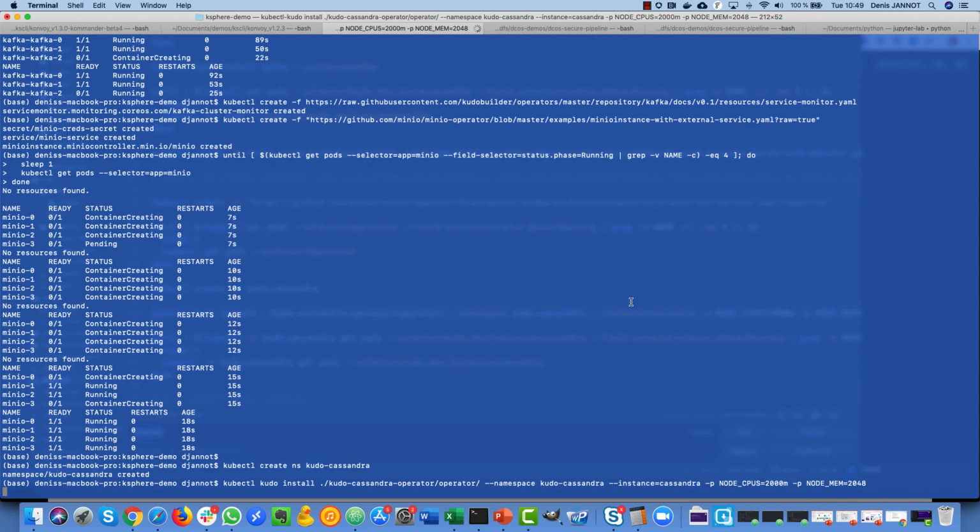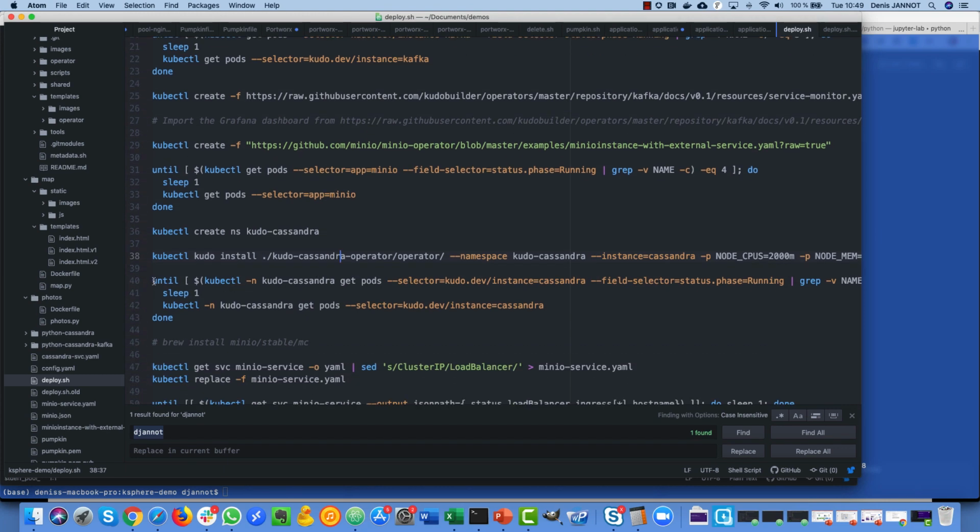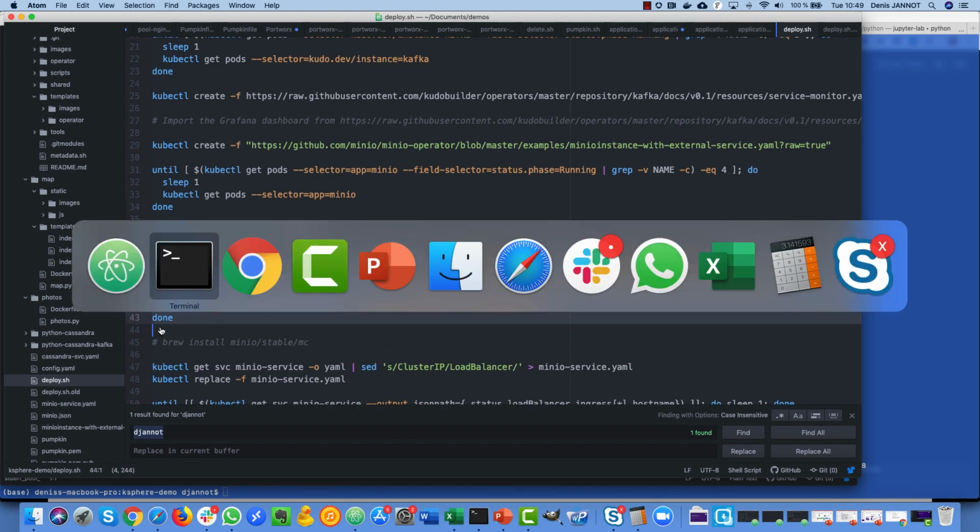So again, just run this command. Again, I can use the plan command to follow the deployment, and I can take a look at the pods being created.